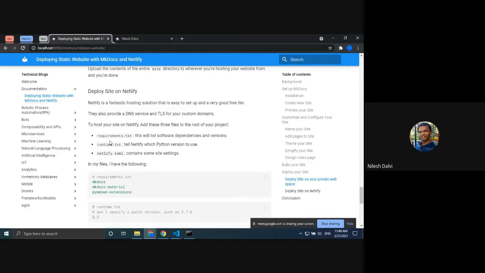We have to add three files. Okay, so this requirement.txt, which will have the dependencies or packages required to package this website. Then a runtime.txt, which includes the Python version which I have used for the development. So I have used Python version 3.7. And this netlify.toml, which contains the site setting, like after deployment what I have to run.